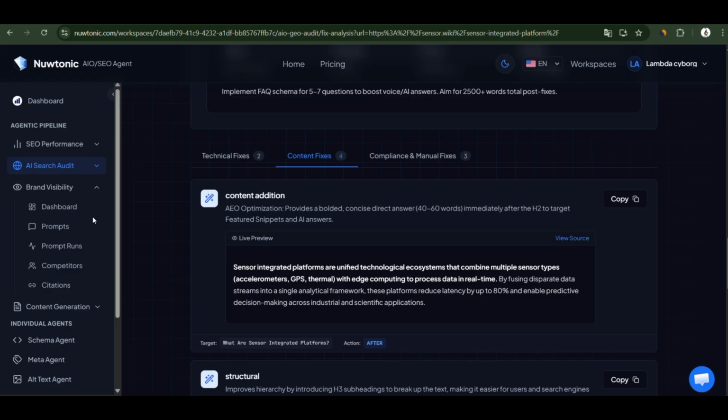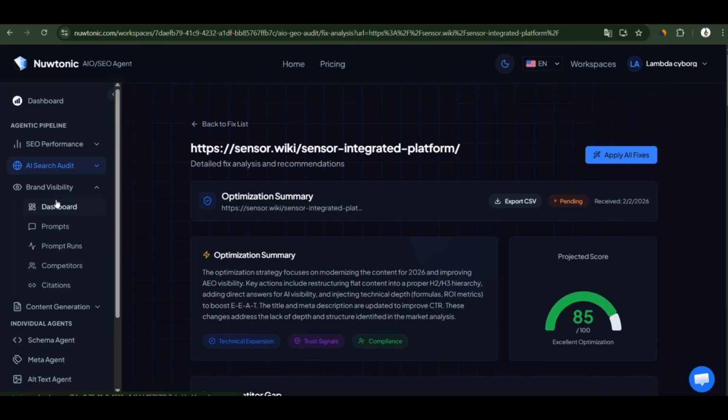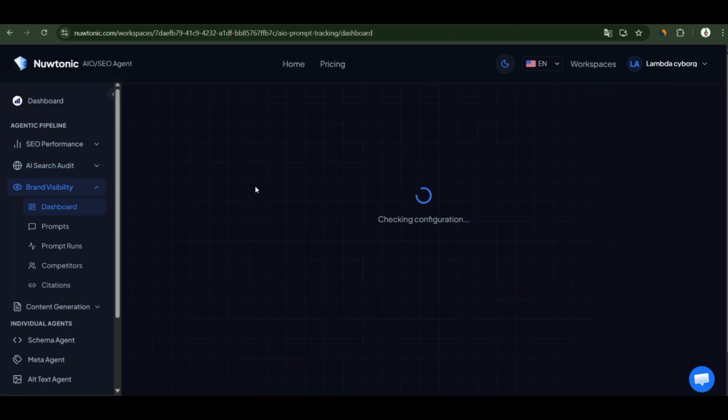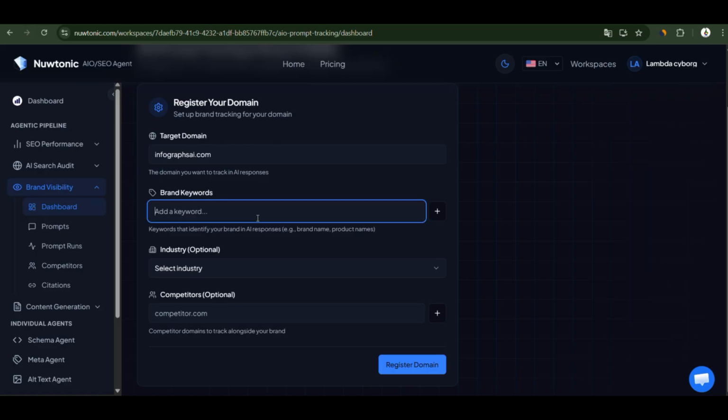So now moving to the next area, which is brand visibility. It's a big area, right? You can add your brand, get the brand analysis done, then add the prompts to be tracked for your brand, which will be tracked on a specific frequency basis. Once it is tracked, it will show you competitor details, what URLs are cited, your citation details, everything will come up.